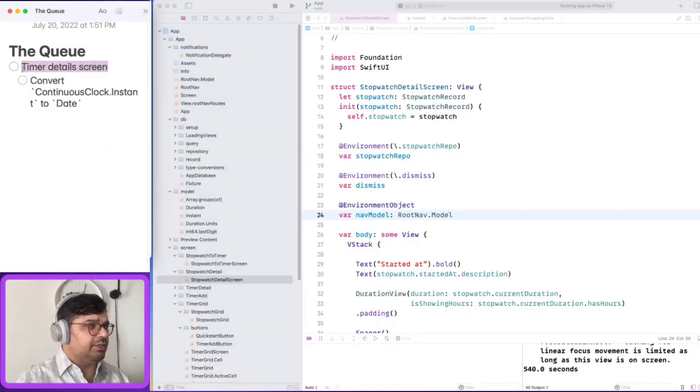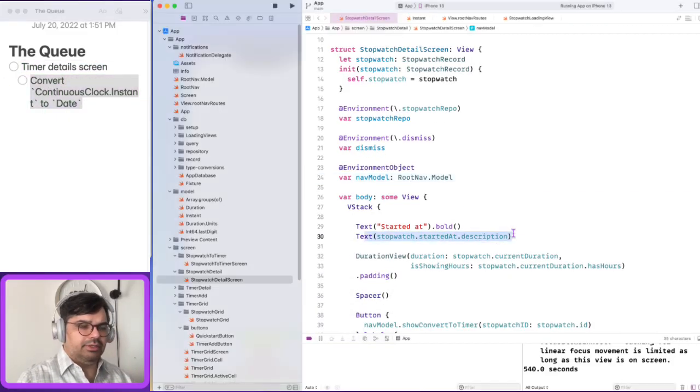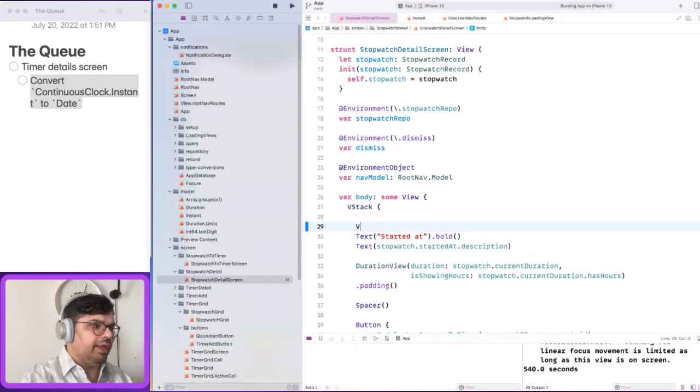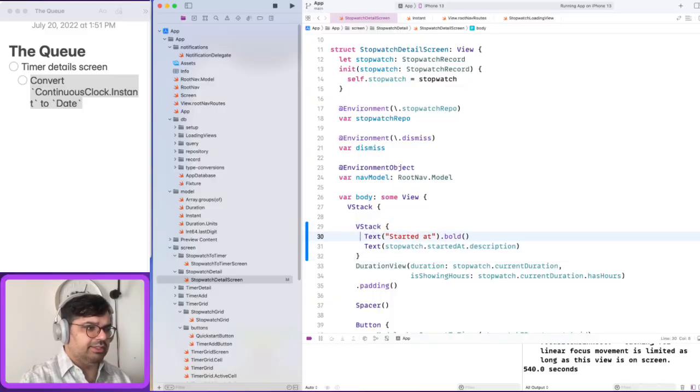But yesterday we ended on the timer details screen, and we wanted to show when the stopwatch started at this bit right here. If we say description, it just says how many seconds right now, and I thought it would be nice to actually show a date. I also want to left align at least this part.